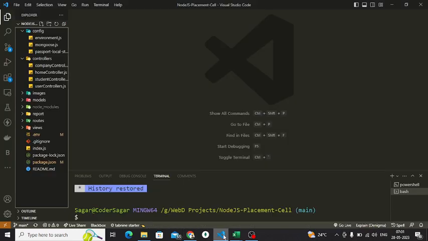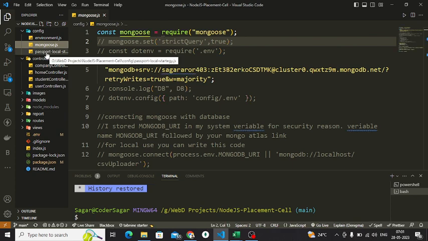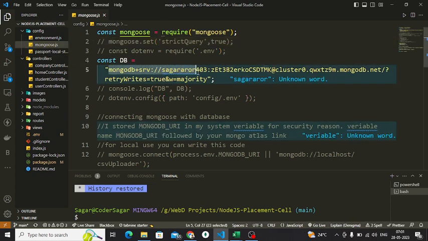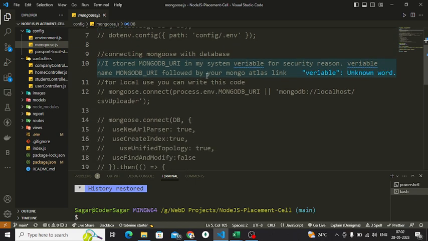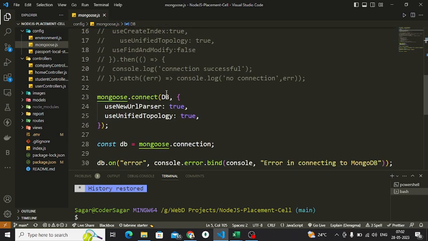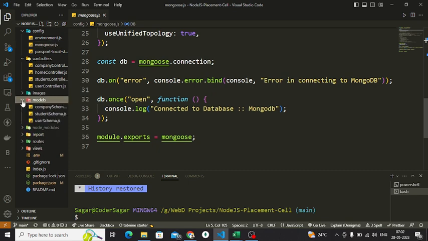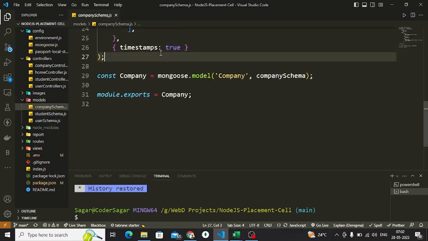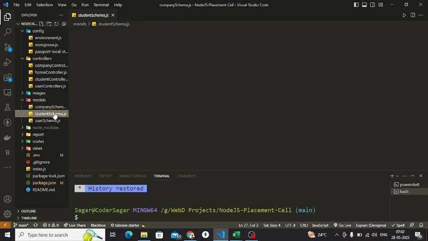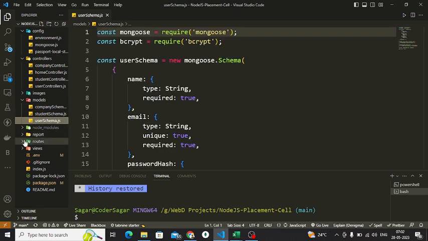Now let me show my code. So these are the controllers. First of all, these are the config files, mongoose.js, and here this is the link of the Mongo Atlas database that I created and connected with this. This is very simple, as you know. And these are the models, the schemas of the company, students and user. Report for the .csv file, data.csv.